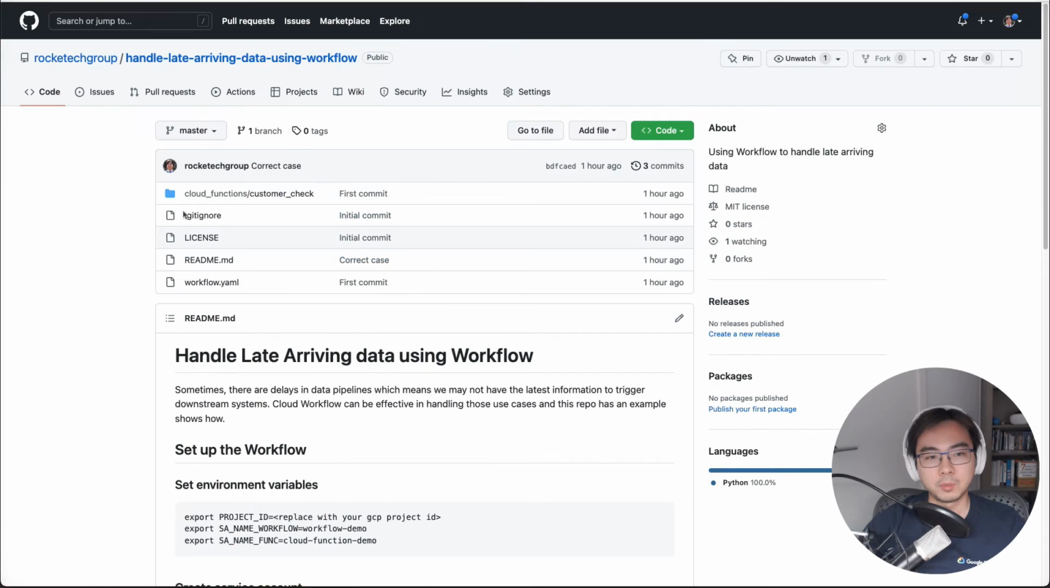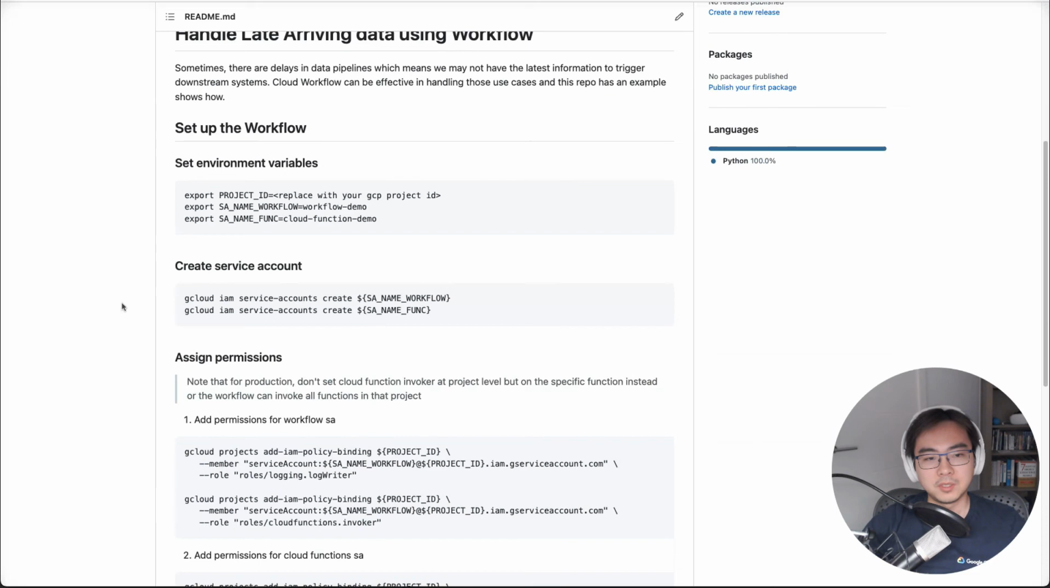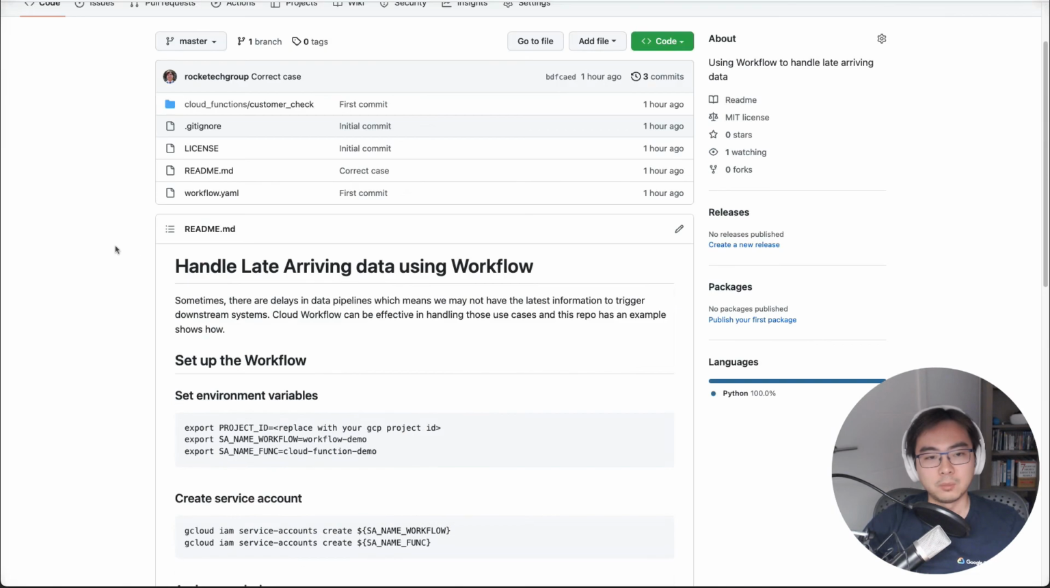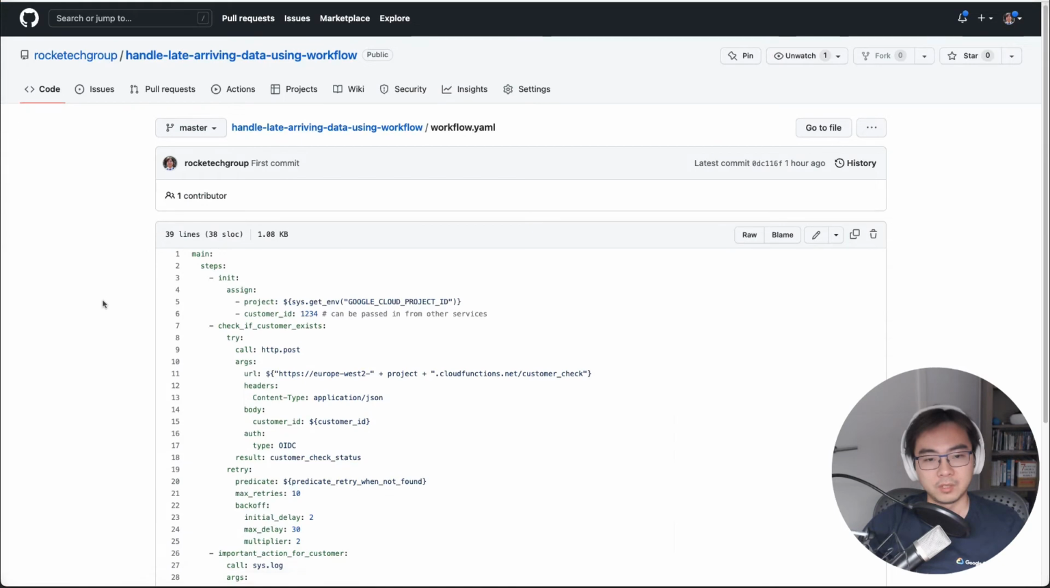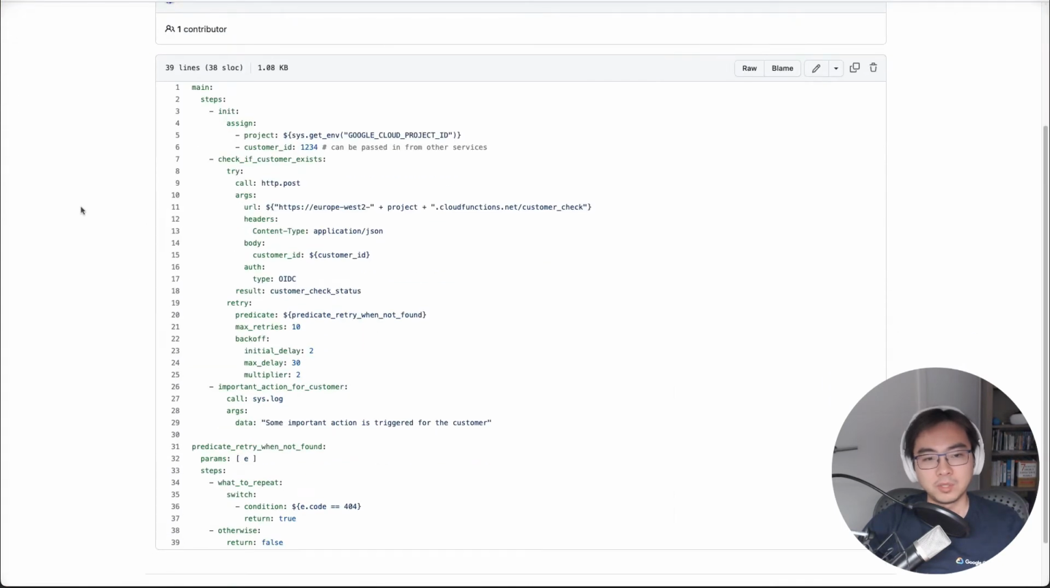So this is the repository I shared, like usual. I've documented this already. It has quite a few components in here. One of the key things is the workflow YAML. This is quite a simple example, but it actually solves a huge problem, as we described. So you can assign a few variables. You can use the system libraries to get the environment variable, which defines your current GCP project where you deploy it to.